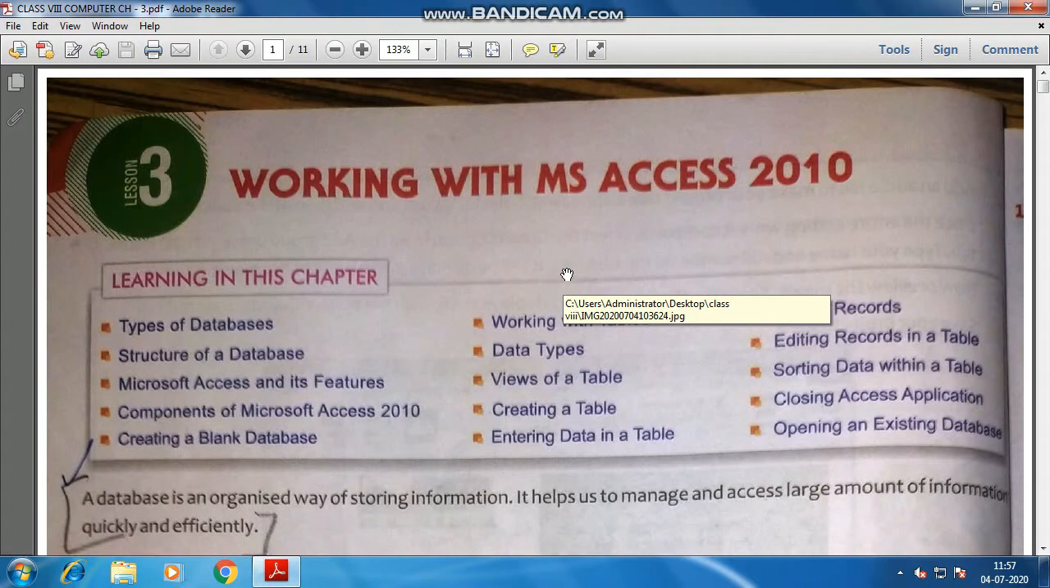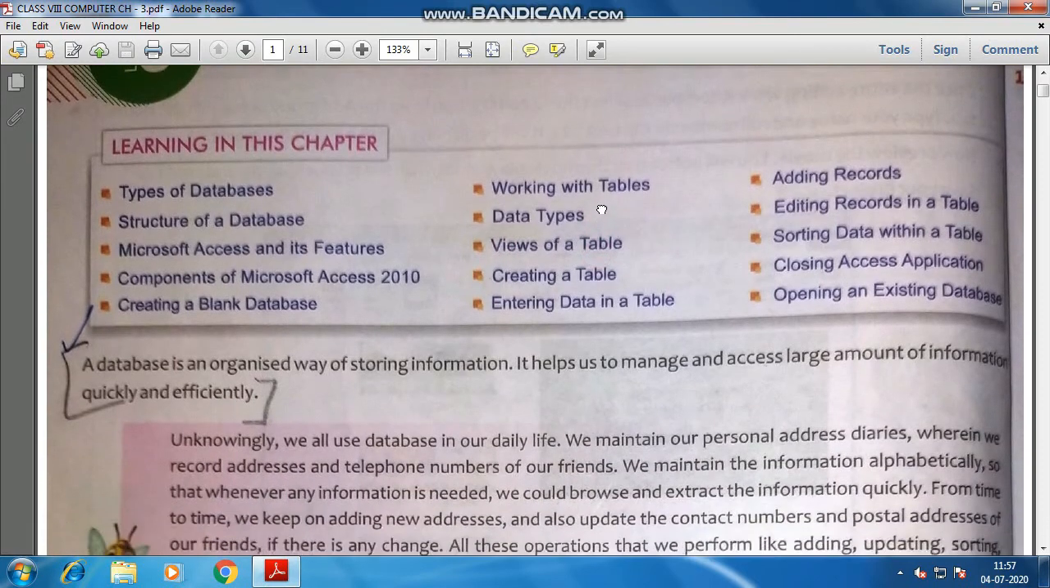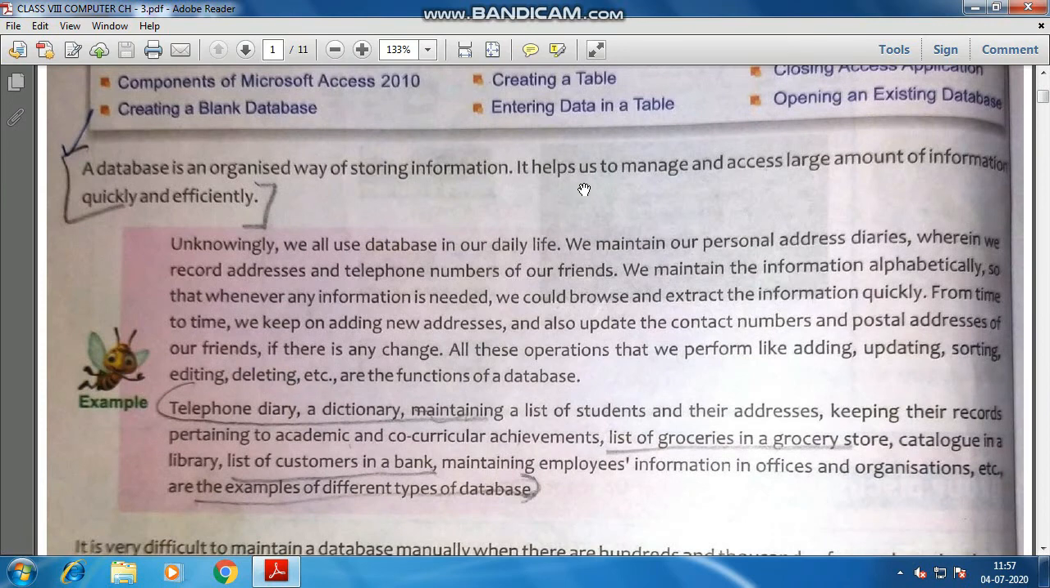As you can see on your screen, the learning in this chapter is given to you. In this video we'll be dealing only with what a database is, what types of databases there are, and what the structure of a database is. So we'll be covering three topics in this video, okay? Let's get started with what is a database.